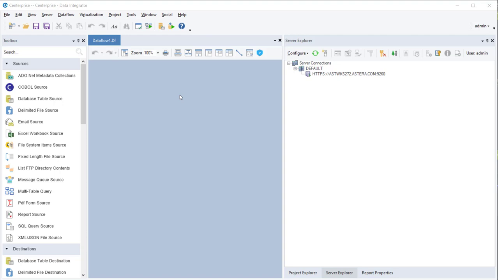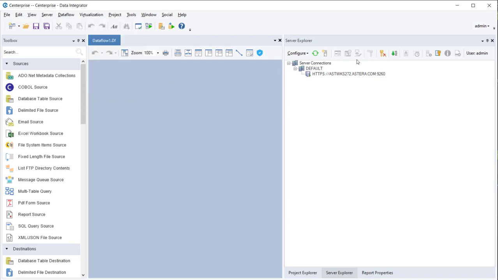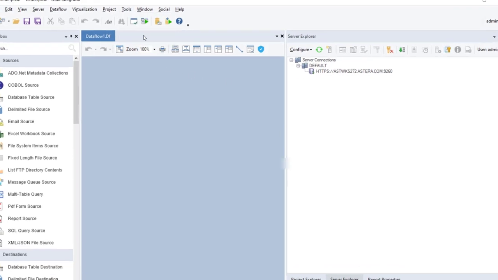The first thing you have to do is open the license management window, which can be done in three ways. You can go to the Tools menu and select Manage License, or you can go to the Server menu, click Manage, and select Manage License from the context menu, or you can click the Manage Servers License icon in the Server Explorer. For this demonstration, let's go for the first option.